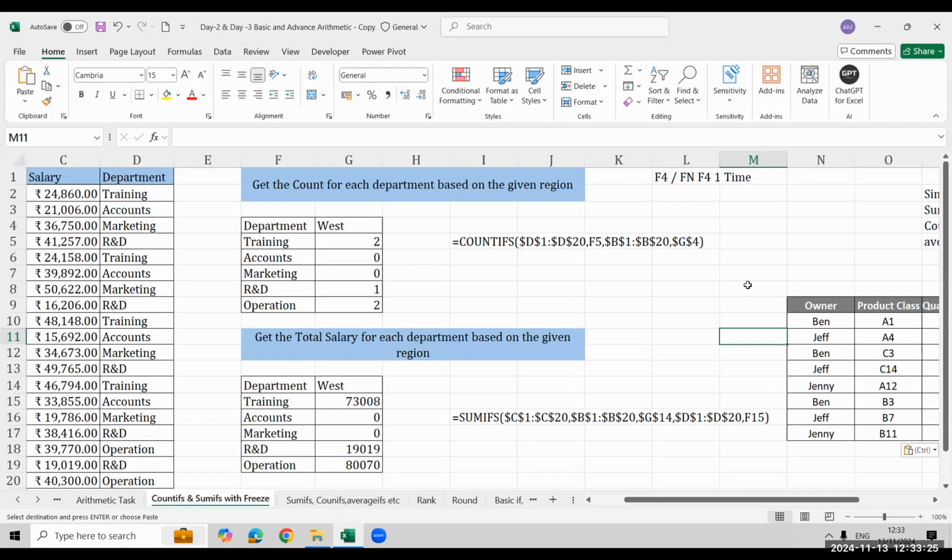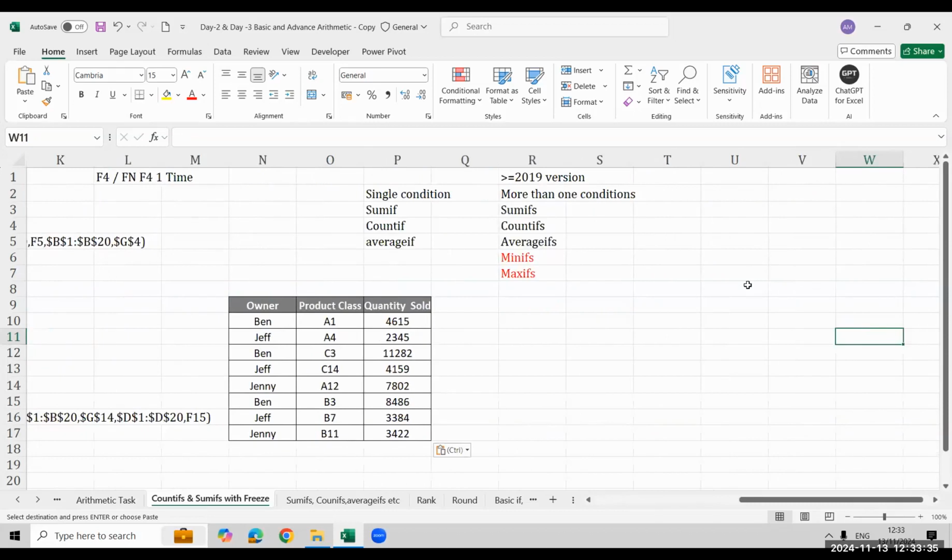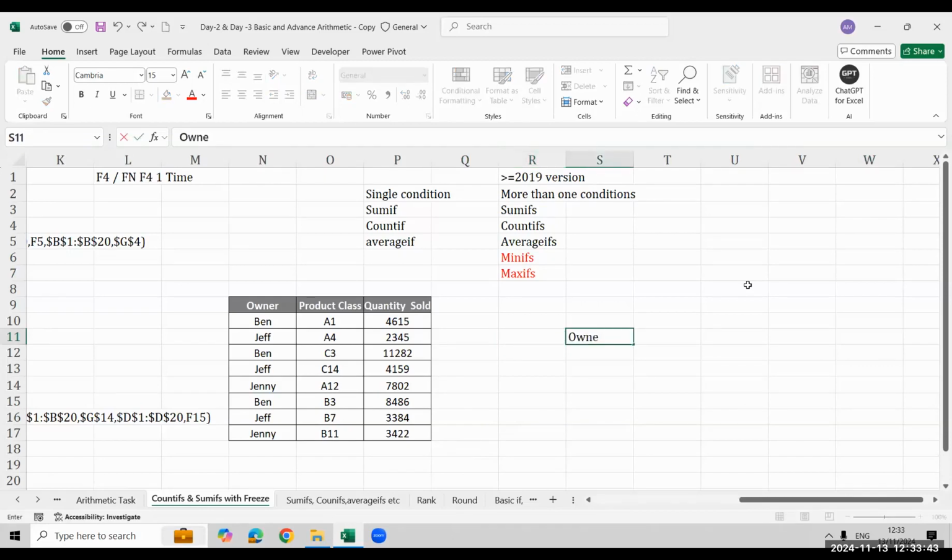Sir, could you again explain the Sumifs to me? Sumifs again. Okay, others, please have a look and listen carefully this time. I'm not going to repeat all the things. Listen carefully now. We have owners here in this small data, right?